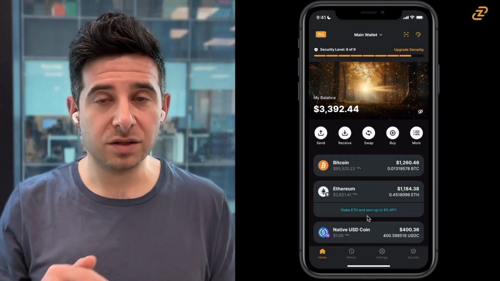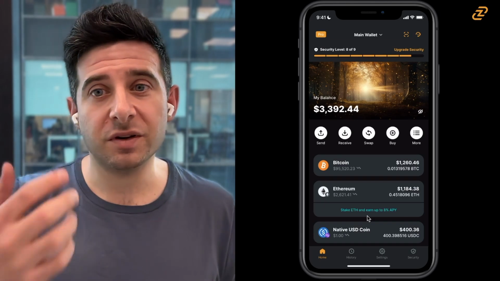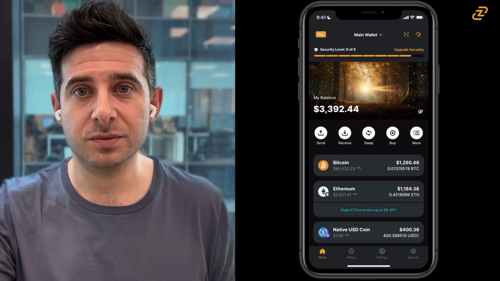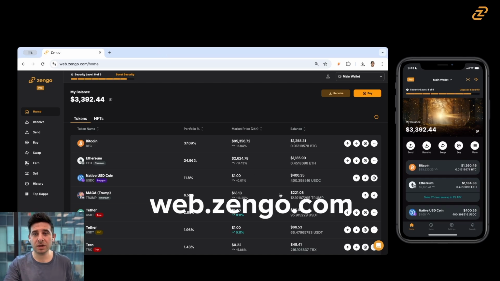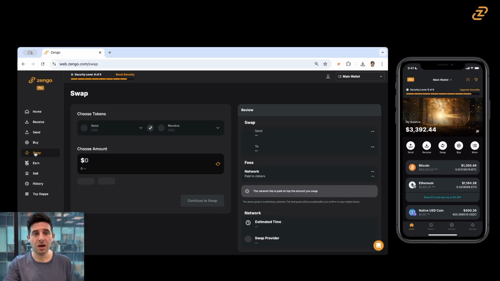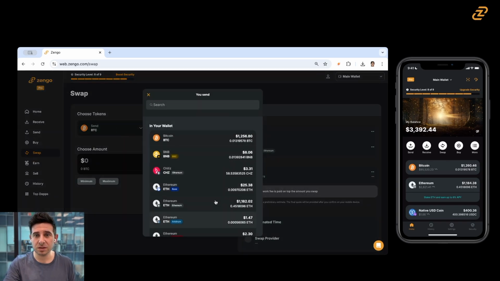Now let's look at swapping from Zengo Desktop, which is a very similar experience. So I'm here on Zengo Desktop, and I think what I'd like to do this time around is go to swap directly. And then let's choose a few different things. Let's swap, not some Bitcoin. Let's see, what do I have?